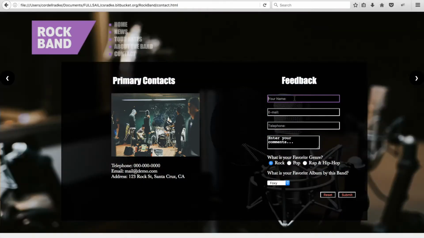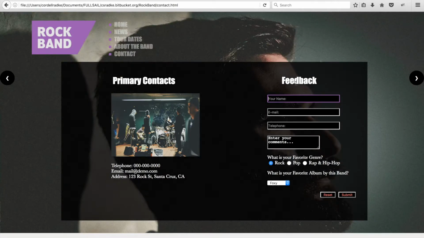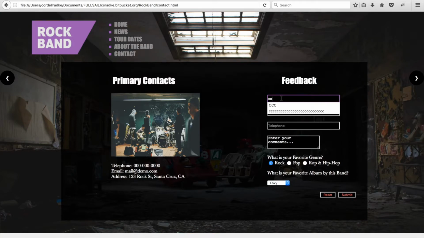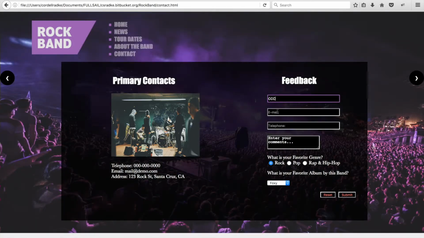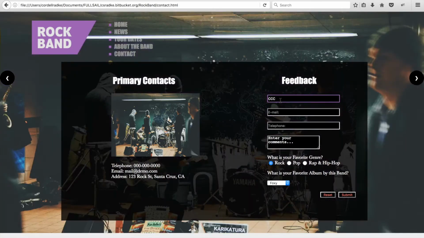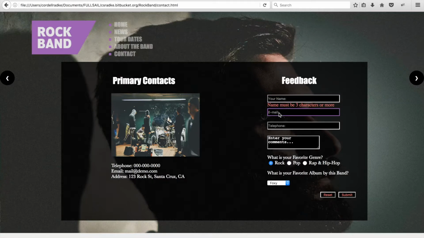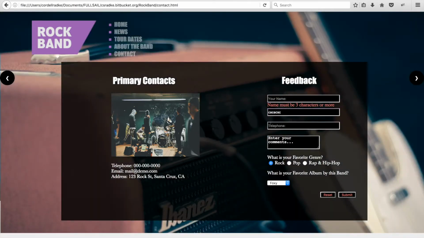And then the first thing you'll notice, let me reload the page here so that it goes straight into your name, and I didn't even have to click on it. That was just the load function. And then you type in your name, and just to demonstrate, if it's just two C's, then it says your name must be three characters or more.